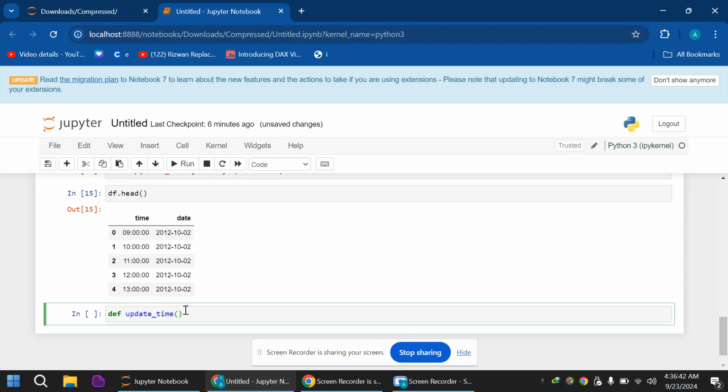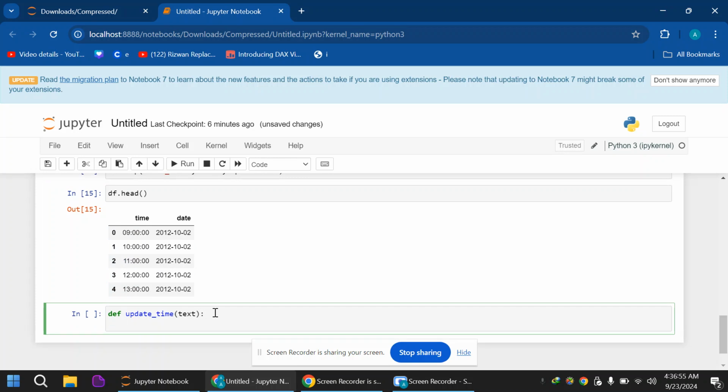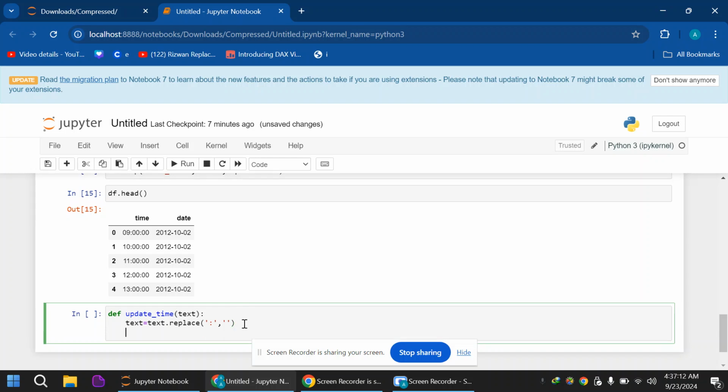In that update_time, it will take text as a variable. Text will be a variable which will store all the elements, the first element, the second element, and so on. Now if I get the first value, I need to replace the colon with nothing. So in that way our colon will be removed, and that value will again be stored in the text variable.